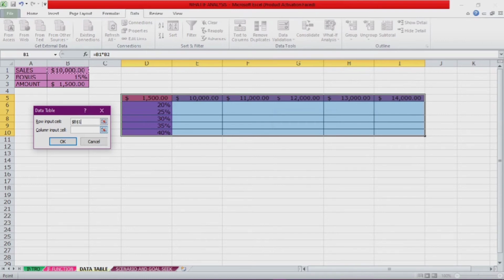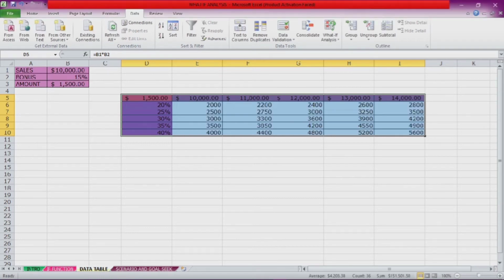insert the sales over there. And then for the column, if you can see, the column is the bonus, so put the amount of bonus over there, and then automatically the answer will be revealed.